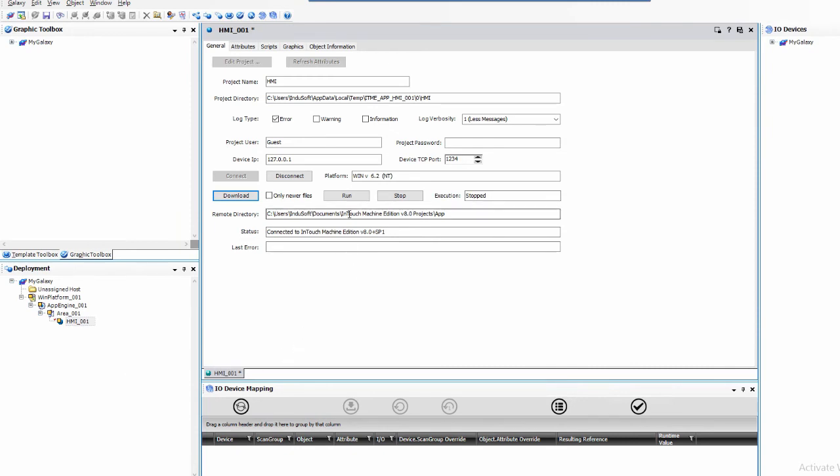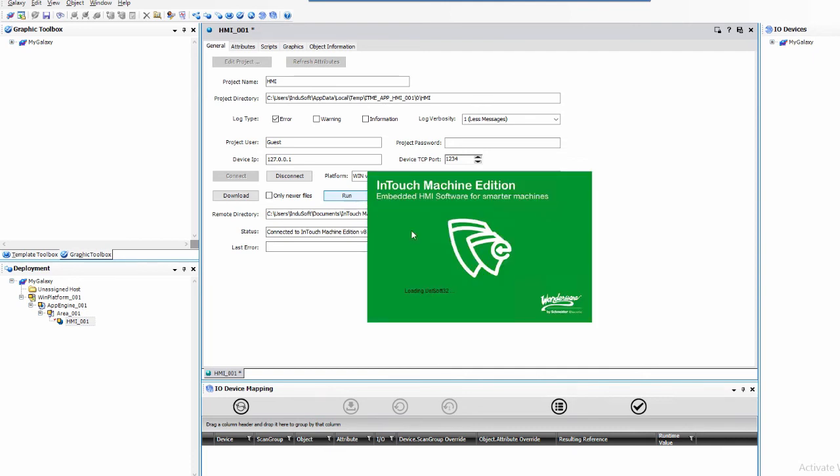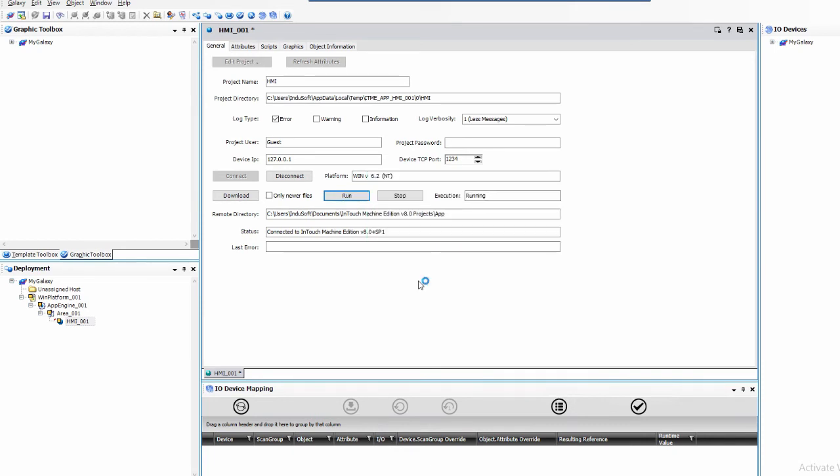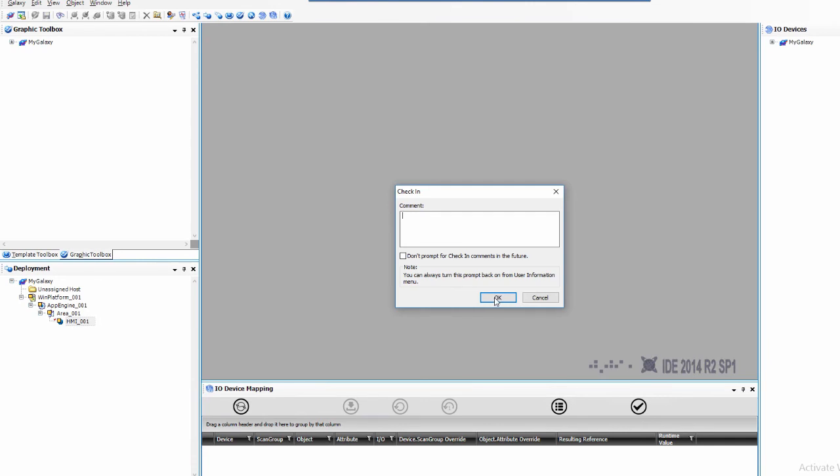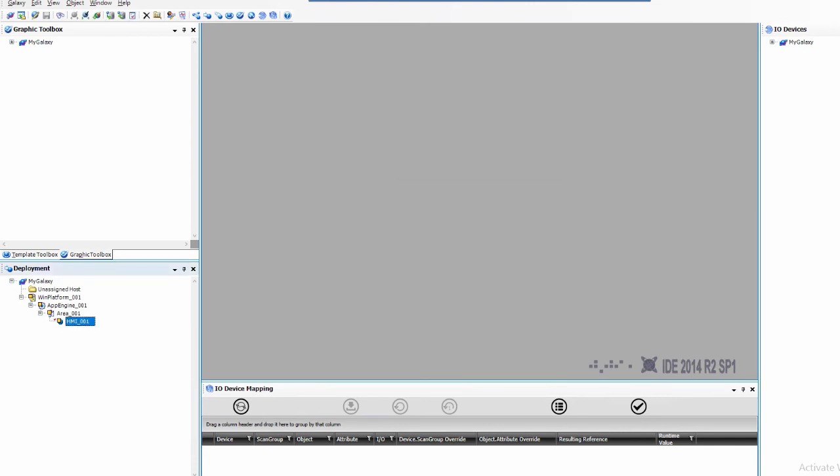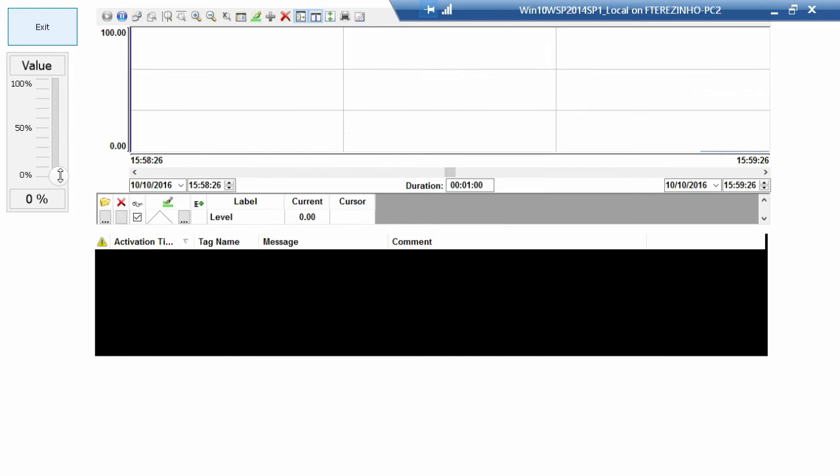The download was finished. Now I can come here and actually run the application. Again, in a typical real solution, this would start the application in a remote physical device. In this particular case, it's running the application on the same computer where I have Orchestra IDE. So I can save the changes here on the object. And my runtime is started here. I can change the values here with the slider.